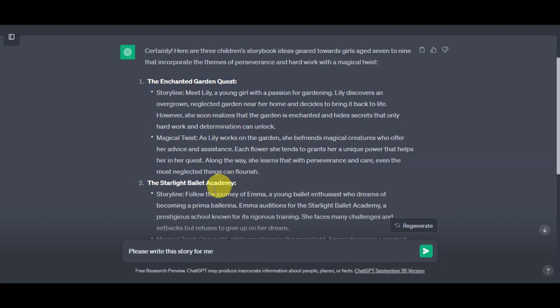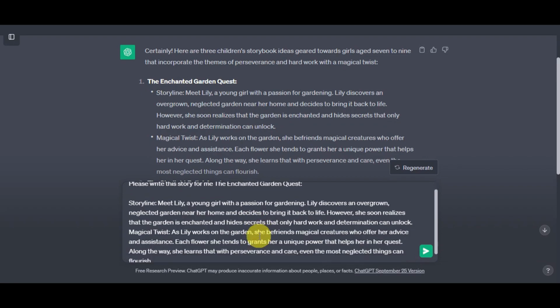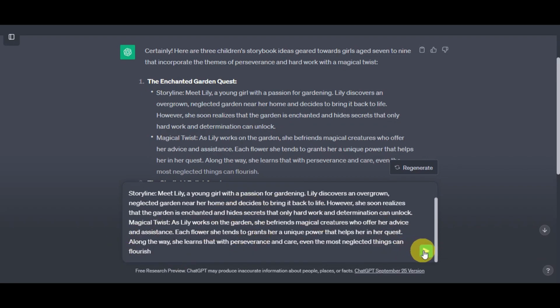we will ask ChatGPT to write the story for us. Now we're just gonna go ahead and type in here, please write this story for me, and then we're gonna paste what we've copied earlier, which is the title and also the storyline and the magical twist. Then let's go ahead and click on the send button in here to see what ChatGPT will give us.